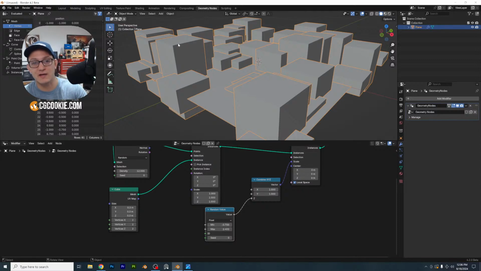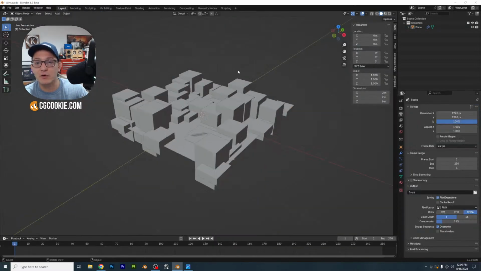And that's what I'm going to show you next. So let's go ahead and go back to layout real quick. I'm going to make a new collection. I'm going to right click in my hierarchy up here on the top right, new collection. I'm just going to call this instancers. Oh my gosh, that's all caps. Sorry guys. Okay.